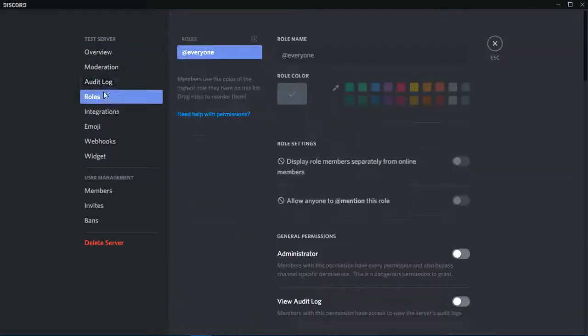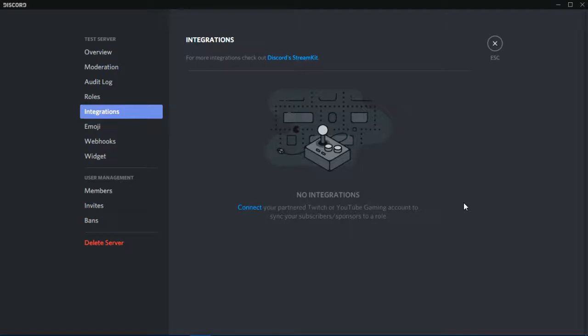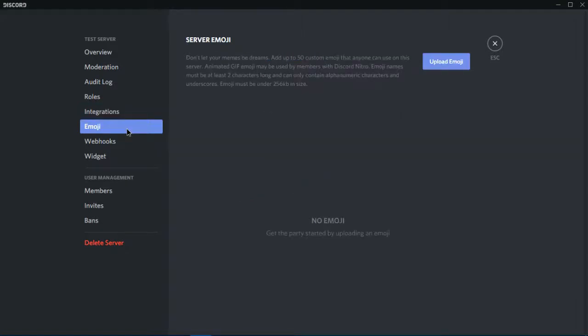Moving on, roles. Now this is the main subject of the server. Roles are really what you want to focus on, so I'm going to talk about them last. Integrations: Twitch or YouTube or something like that. If someone subscribes to your channel on Twitch or donates to you on YouTube, basically it's like a premium thing for that channel, for that creator. So you can assign a role to be given to that user through integrations, which is a pretty neat feature.